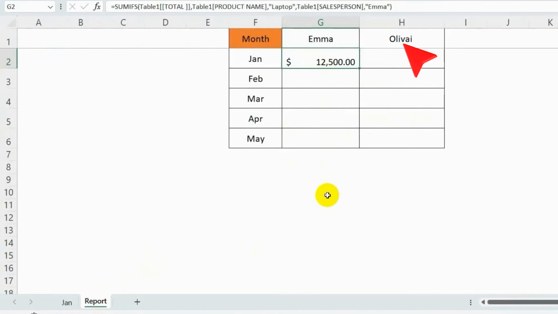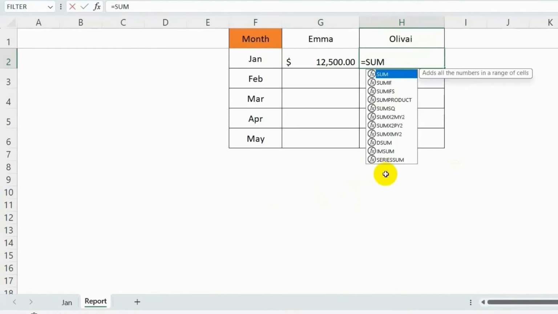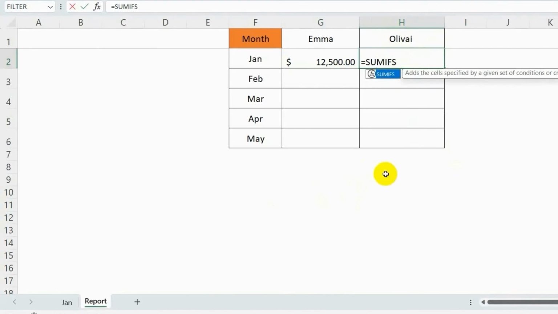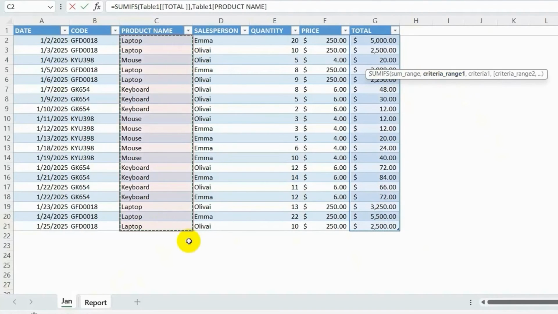How about Olivia's balance? Okay, I use SUMIFS the same. Press equals and type SUMIFS and open parentheses. First is the sum range. Go to Sheet Jan and hold and select the Total column, comma, and next hold and select Product Name, comma, and type Laptop as the criteria in double quotes.